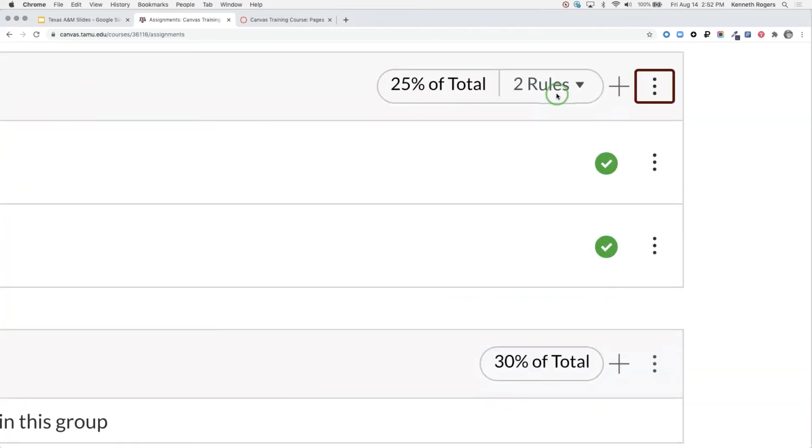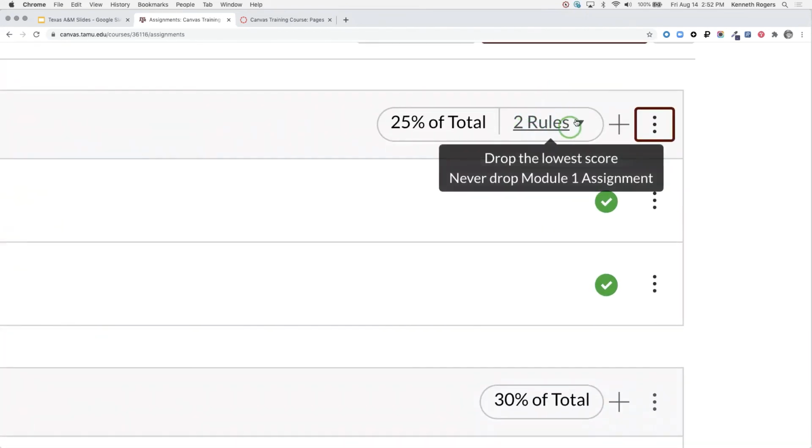Now it tells me what my rules are. As I hover over it, I have my percentage of total, and then my rules: drop the lowest score and never drop module 1 assignment.